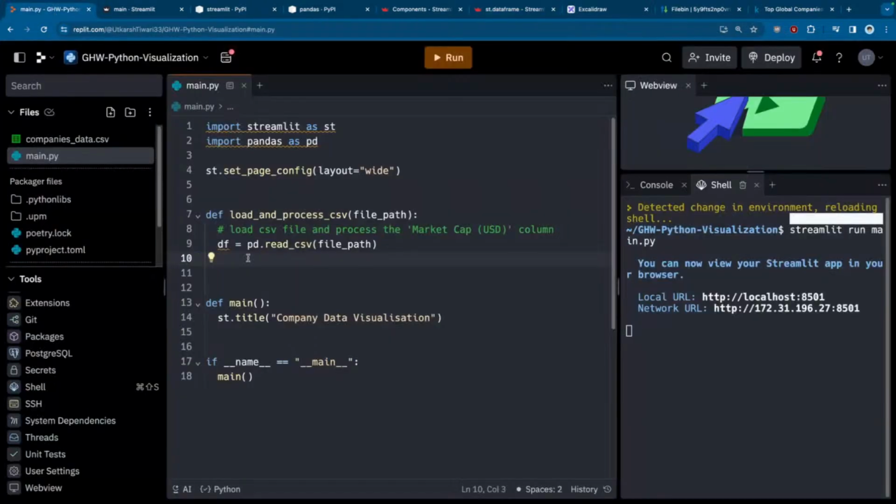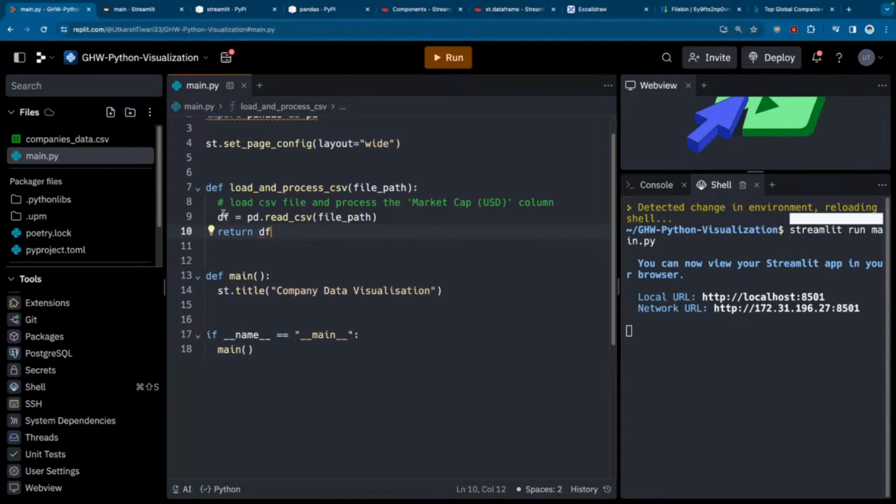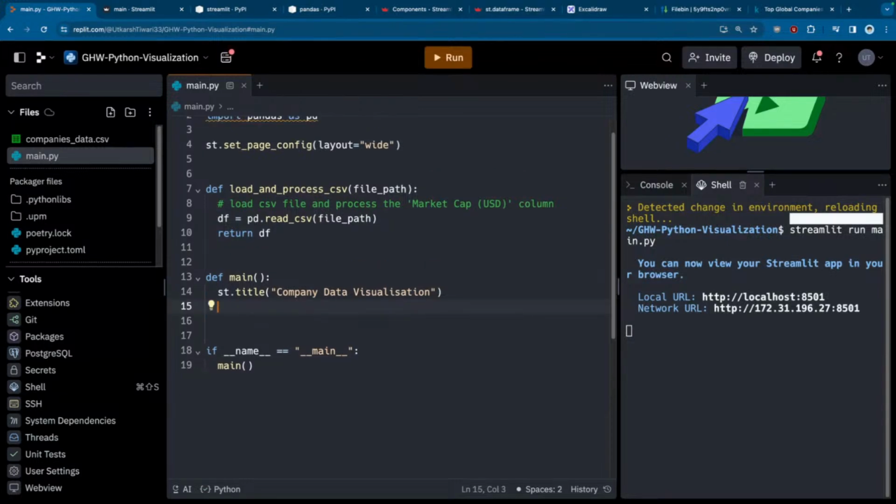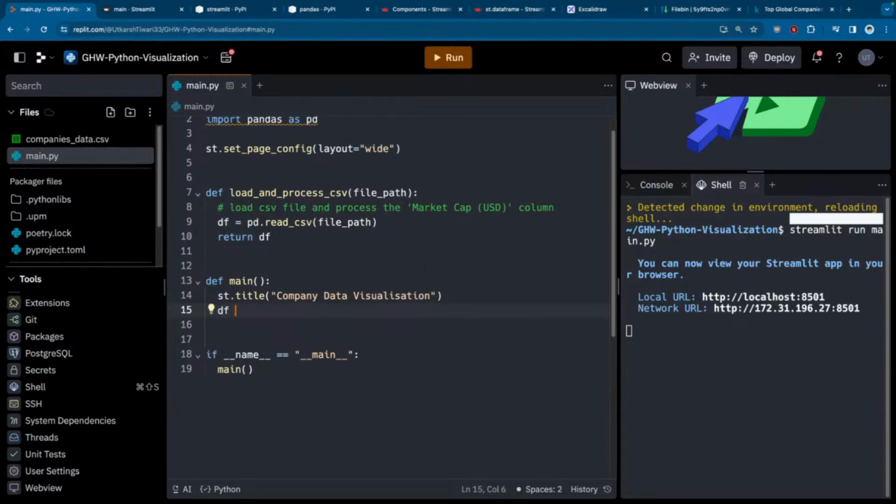So in my load and process CSV function, we have df equals pd.read CSV. Once that is done, return df. That's what I'm saying: return the output of this variable. Let's come to our main function. Here I am going to say that there is another variable, df new, and df new is nothing but calling this function and giving it a file path.